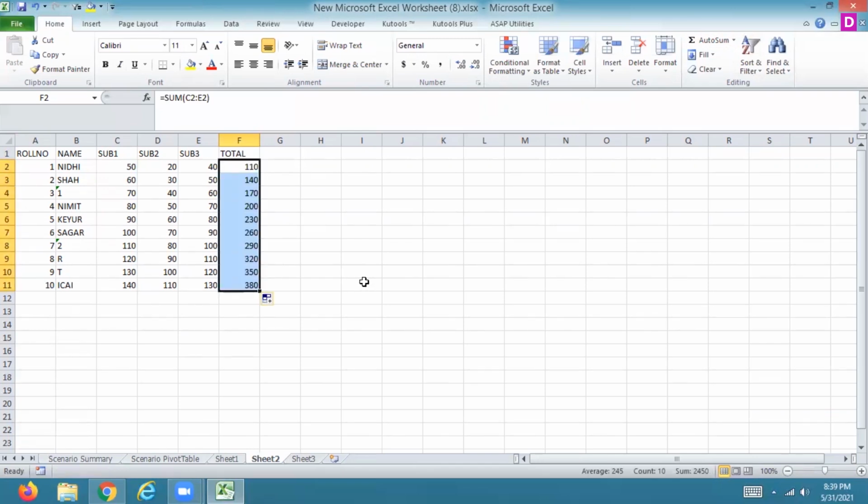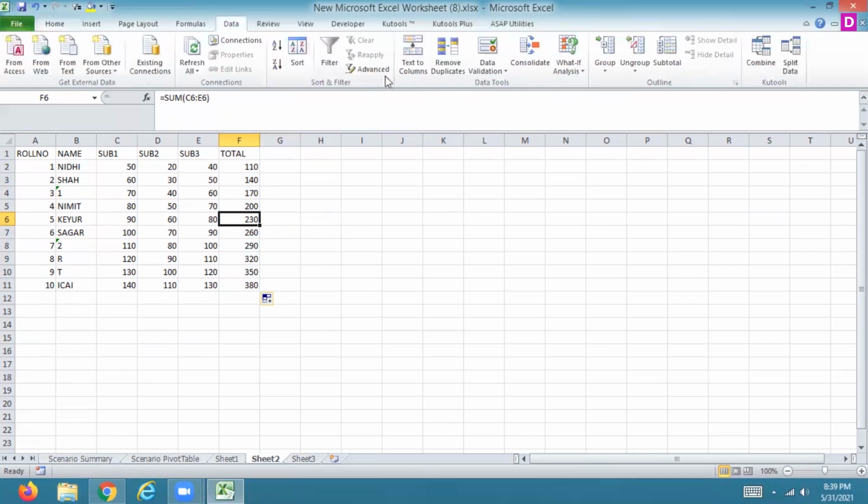Now I'm putting the auto sum value. On the basis of auto sum, we want to create a sum value. On the basis of the auto sum value, I go to the Data tab, What-If Analysis, and Goal Seek.